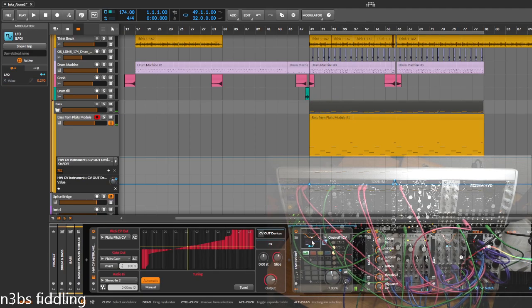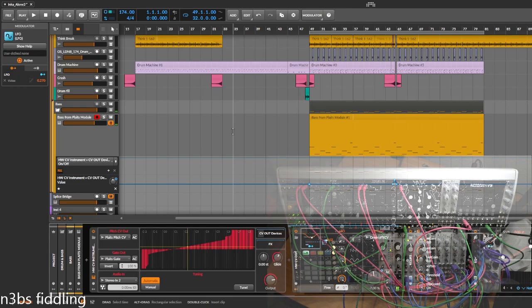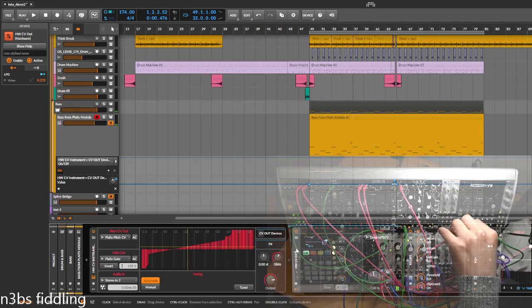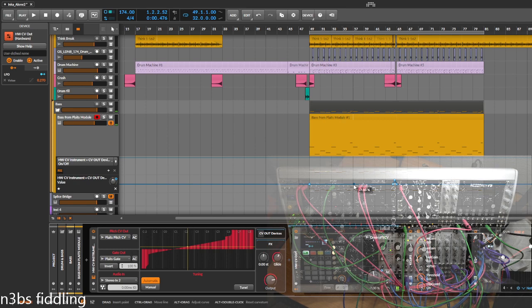what? Why isn't it moving? Why is she not moving? Maybe you have to. I don't know. Maybe I have some other automation that's conflicting with that. But anyways, one of those CVs is supposed to make that go back and forth.